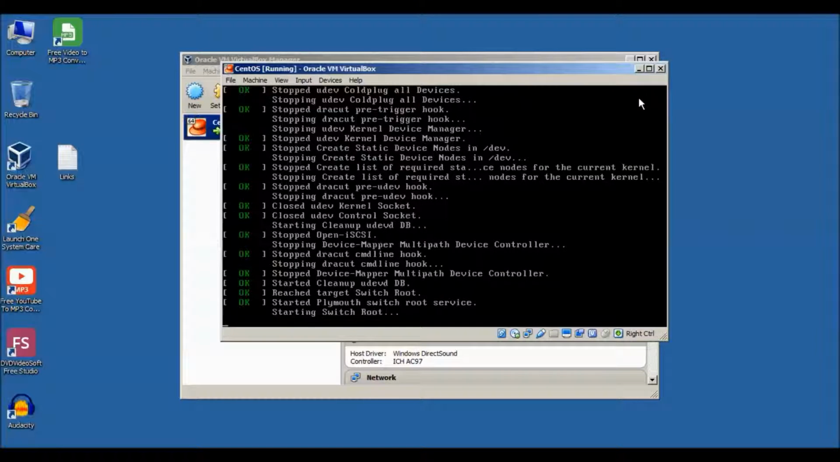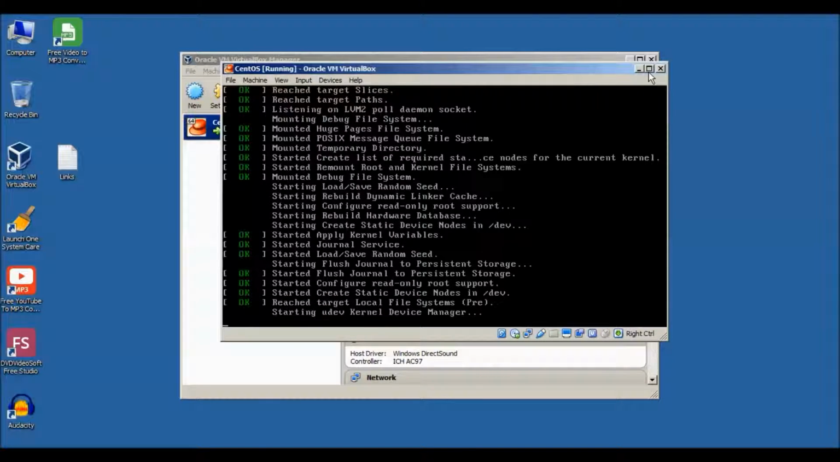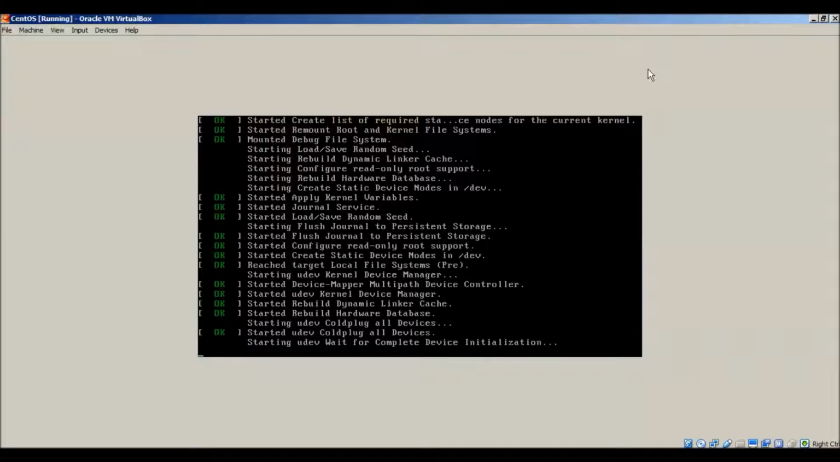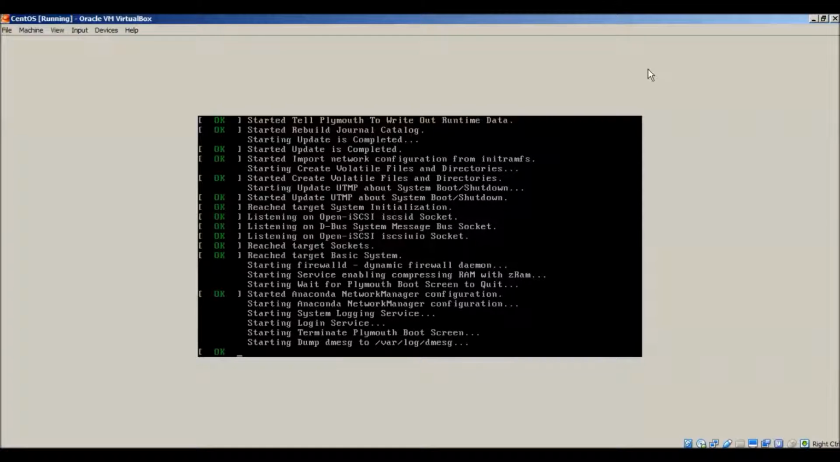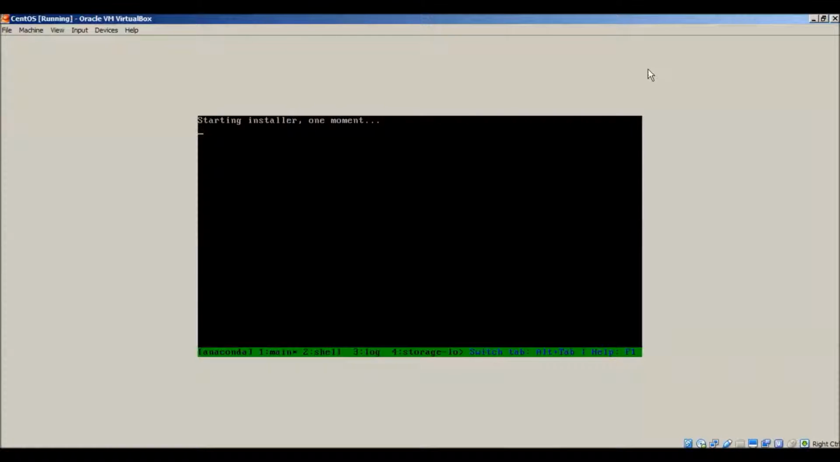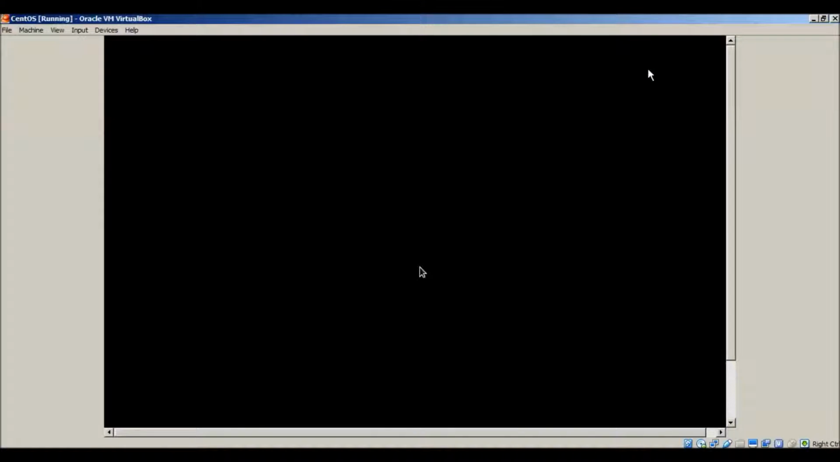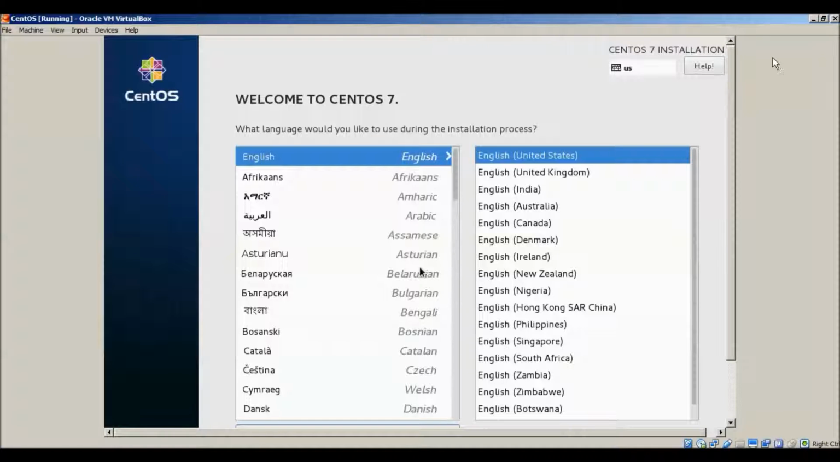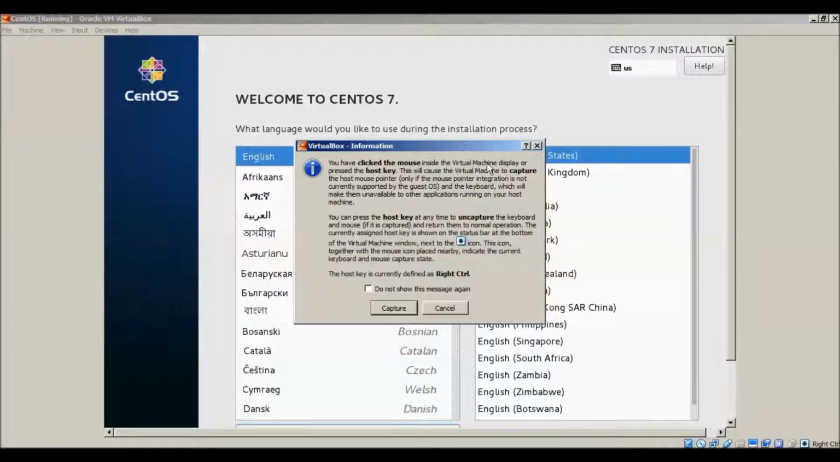So now you can see the installation process has begun. Okay, let's wait. Let's see how it goes. Okay, so you will see the welcome screen. Welcome to CentOS 7. In this screen, we need to choose the language. So I will choose English, United States. Click on this.